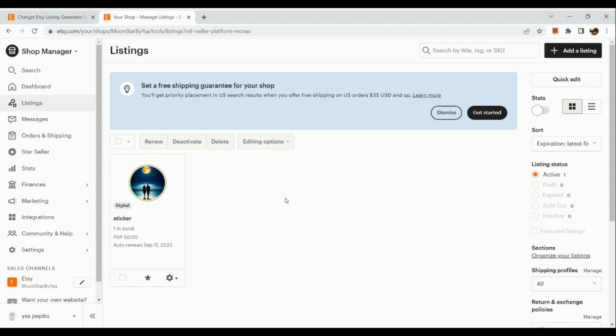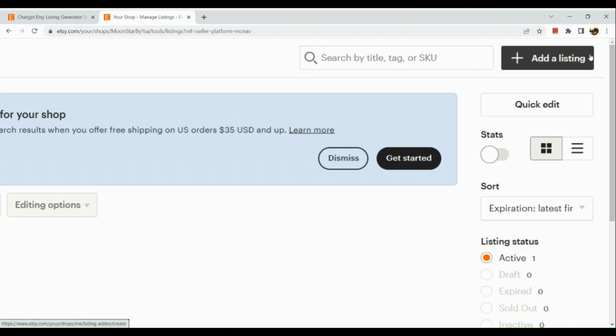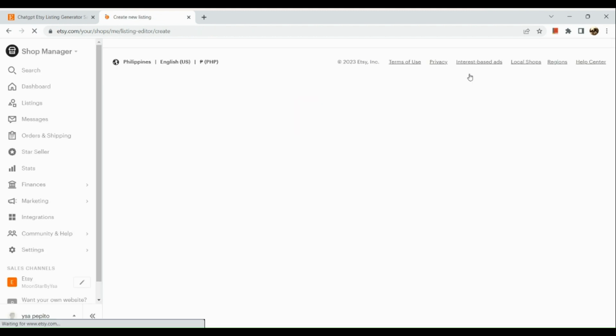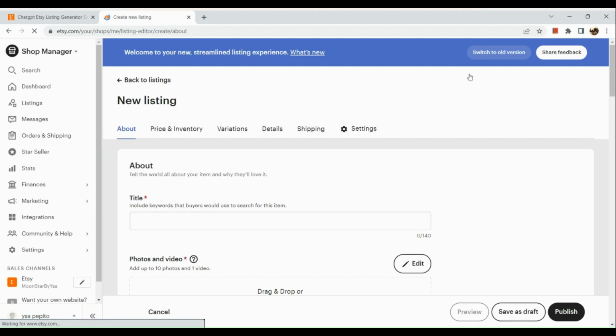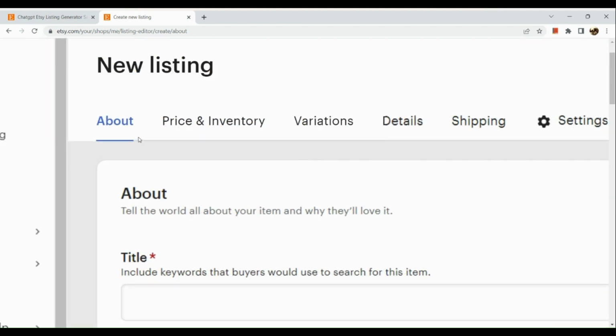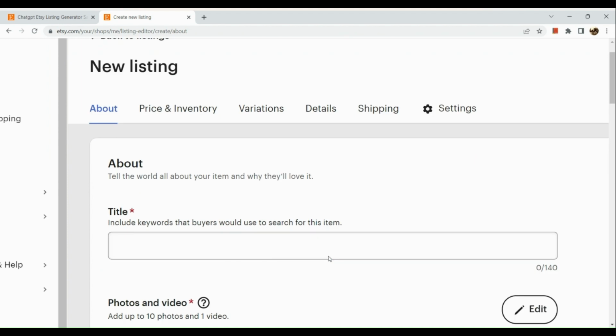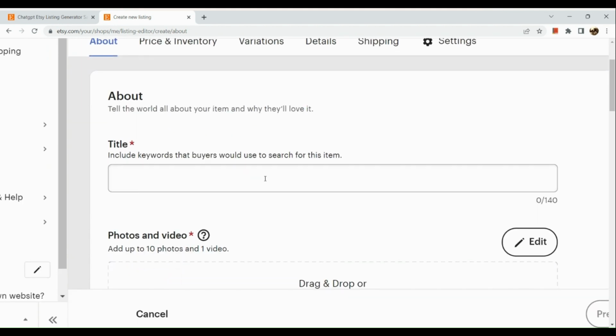By the way, guys, one good piece of information to know when you create a listing in Etsy is that every listing costs $0.20. It would be subtracted from your account once you have created a listing. Now, here are the sections of your listing: About, Price and Inventory, Variation, Details, Shipping, and Settings. Let's start off with the About section.